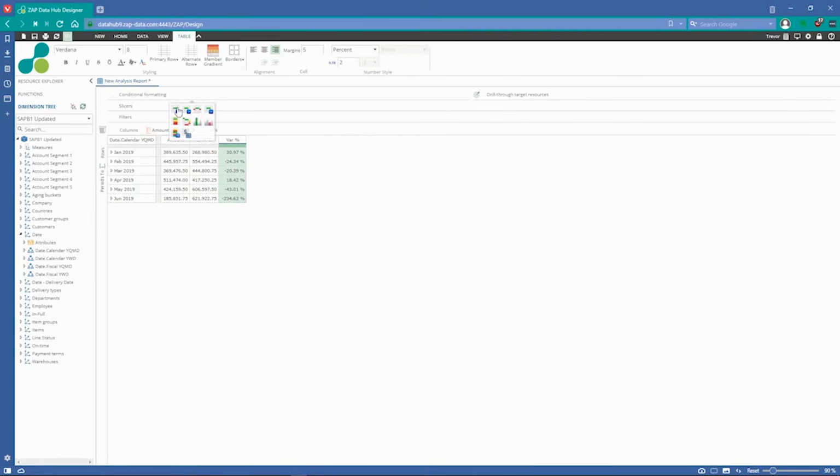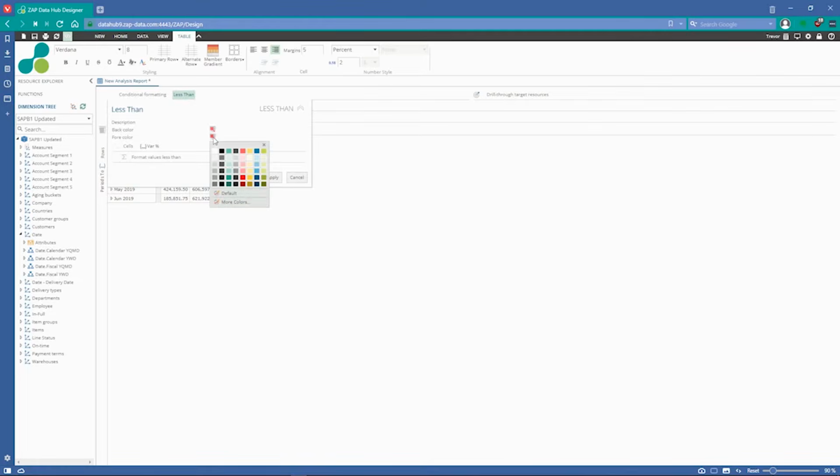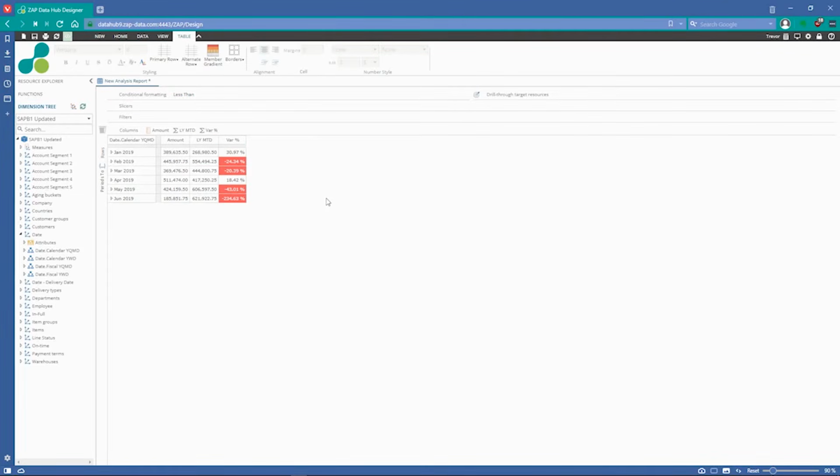So if I go to conditional formatting and select less than, I can say let's give those ones a red background, let's put white text, and let's do that for anything that is less than 0%. And there we go. So now we've highlighted anything that the variance from this year to last year is 20% or more.